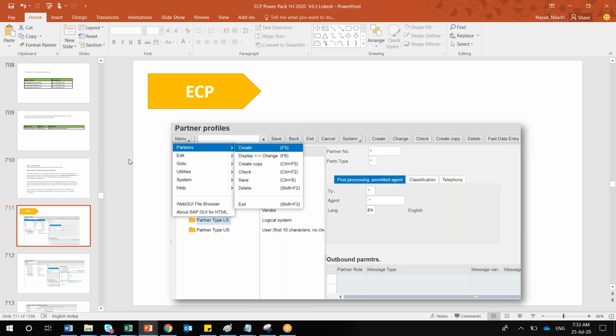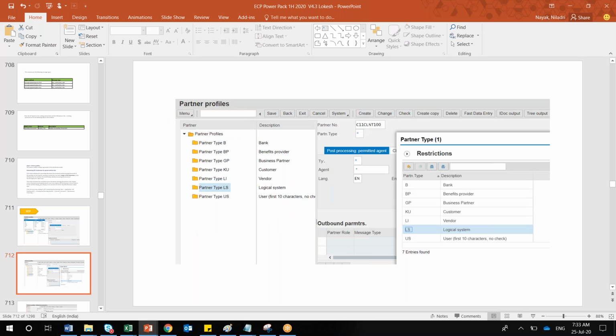This one I have created in the EC payroll system. So I go to the EC payroll system and I just choose the partner type, that is, a logical system I'll be using here. After going there, I simply have to create that particular partner profile and maintain whatever is relevant: the partner number, partner type. The same screens I have grabbed here. As I was mentioning, it is a logical system. I have chosen LS as my partner type.